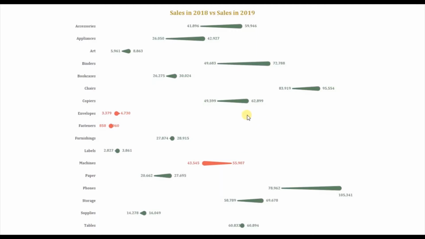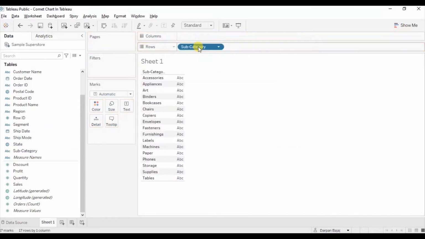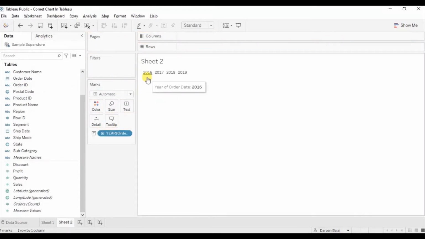Now, let's jump straight into Tableau and see how to create a comet chart similar to this one. Here, I am using the default sample superstore dataset. Now let's drag subcategory to rows. Let's see how many years of data we have in this. So let's go to sheet 2, drag order date to text. We have data from 2016 till 2019. So let's assume that we need to compare sales for 2018 with sales in 2019.